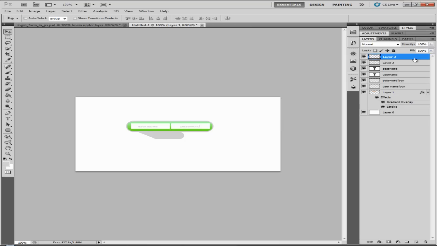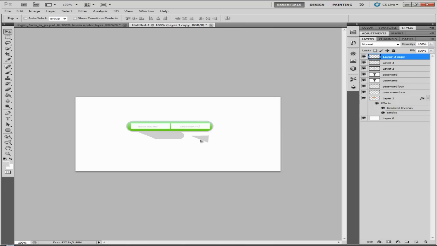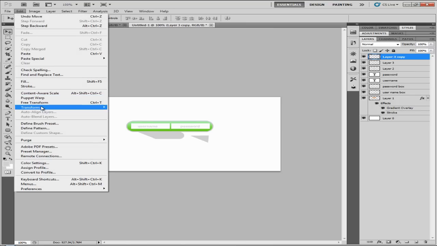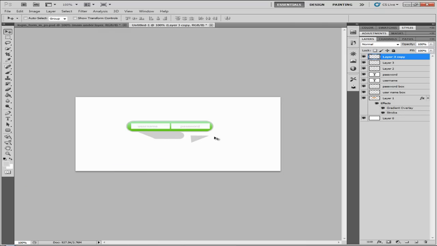Okay, and so we don't need to do that again. We can just go ahead and right click, duplicate layer, and just move it here, and go on edit, transform, flip horizontal, and go ahead and just position it. Make sure on the move tool you can go ahead and move it with your arrows on the keyboard. Okay, that looks fine. That looks good.